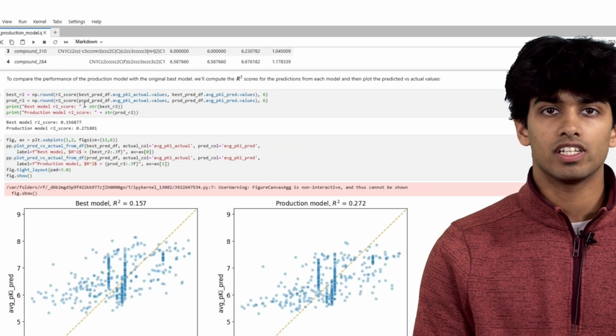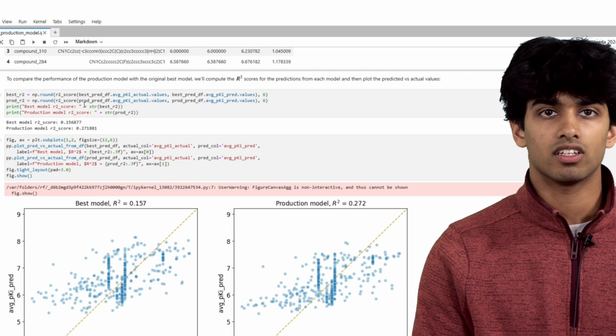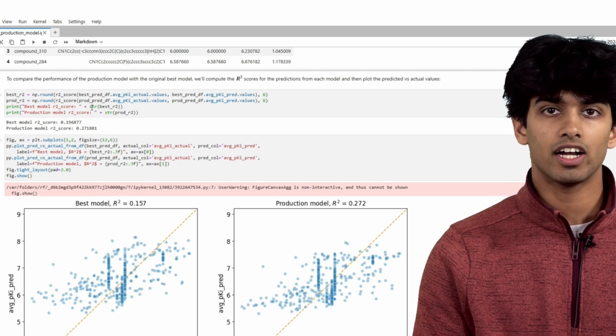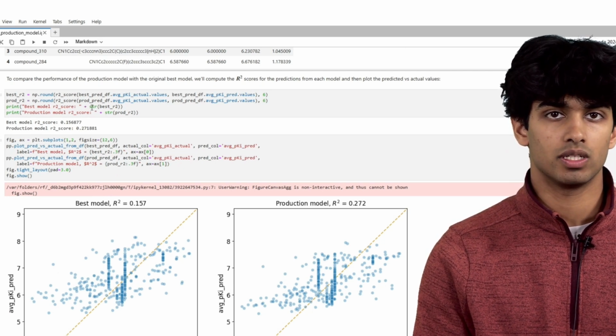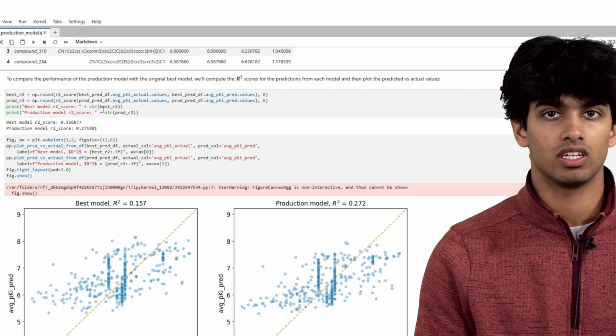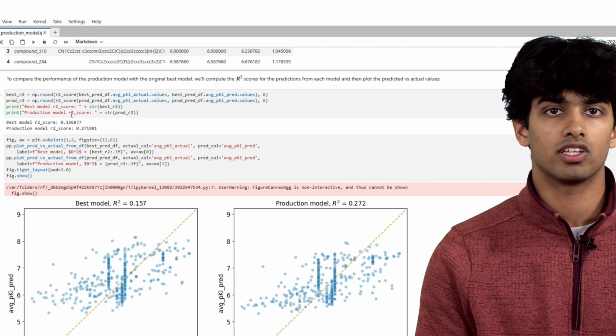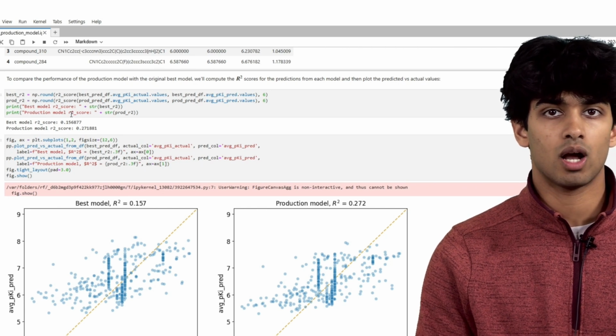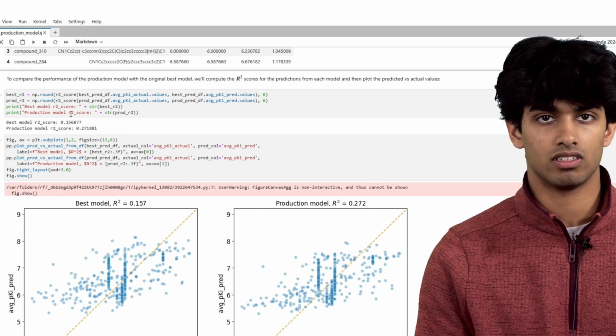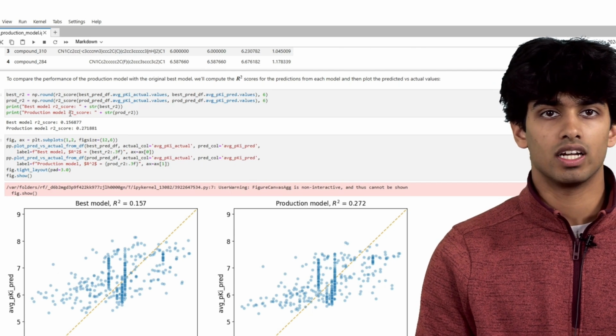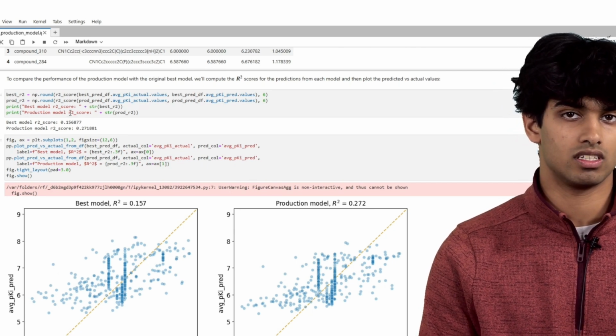To quantitatively compare these models, we'll calculate the R-squared score for each. A higher R-squared score indicates a better fit between predicted and actual values. The production model achieved a slightly higher R-squared score compared to the original best model, suggesting a marginal improvement in predictive accuracy. While both scores are modest, the production model shows more consistency.